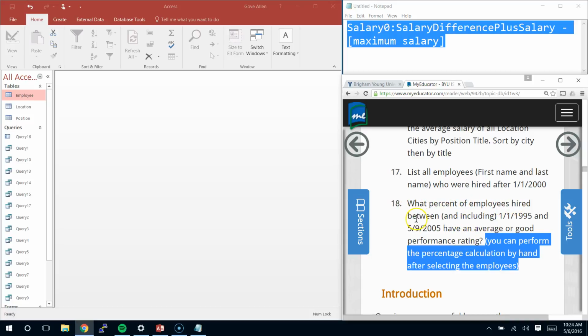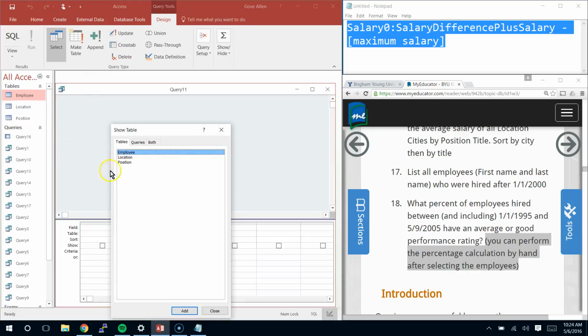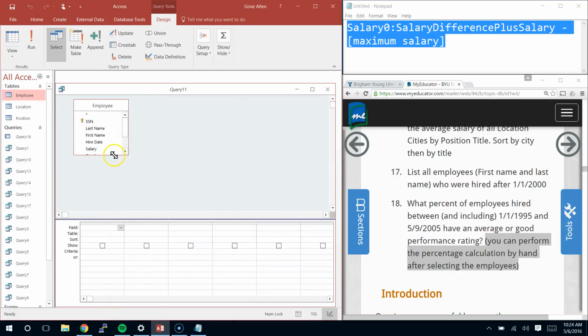What percentage of employees? So what I want to see is the employees who were hired between these dates and have one of these two ratings. Create a query in Design view using the employee table. I guess I'm just going to put the social security number and first and last name. Ultimately, it's just asking for a single number.